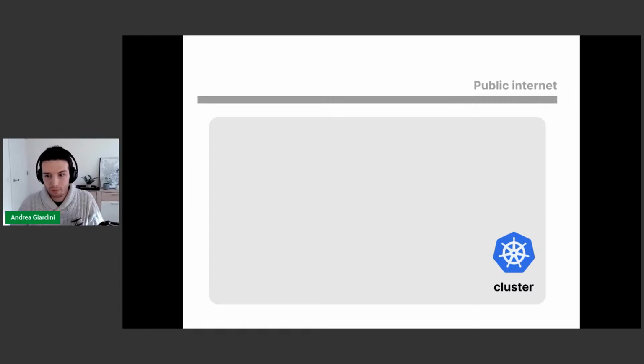So let's start from the bare minimum. The bare minimum that you need to install Ingress NGINX is a Kubernetes cluster. And right now, what you see in the slide is the easiest Kubernetes cluster you can create, an empty Kubernetes cluster. There is nothing running.